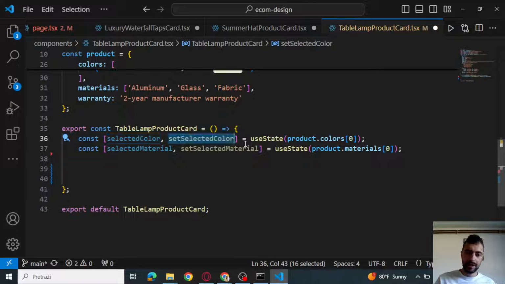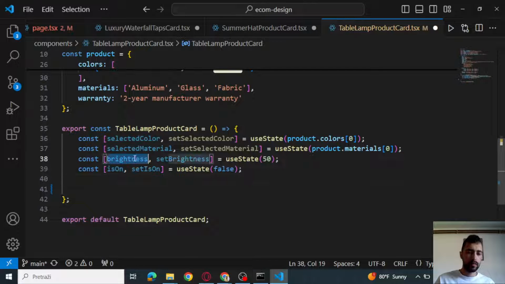Selected color, set selected color. So we will select the first color to be default, first material to be default. Brightness. I'm not sure what this brightness is for. You don't even need it, but I just made it. It doesn't do anything. And then is on. So the user will be able to adjust brightness, but it doesn't do anything. It's not going to select anything for them. The product is the same. Is on, set is on. So the brightness selection is on.